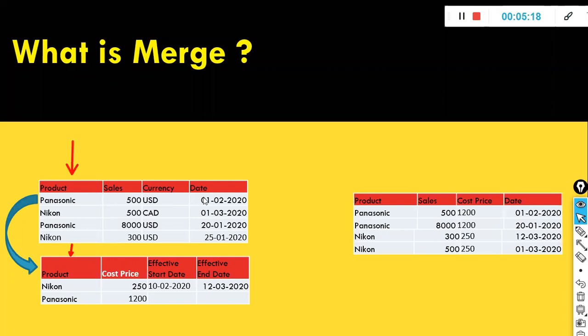Fine. So next what I do is, after merging this based on these two common columns, I can get the new result set like this. So here, if you see Panasonic and what is the sales we made on this day, 500, and the cost price is coming from this table, Panasonic 1200. So basically they wanted to see the cost price along with the sales which we made.